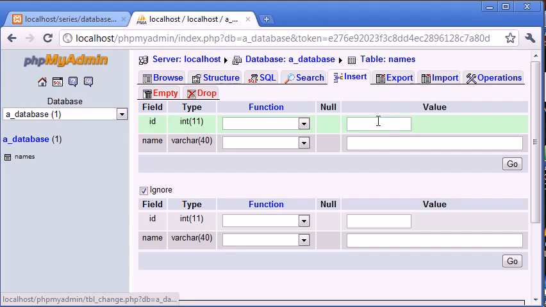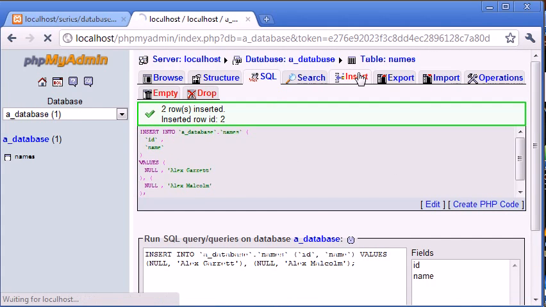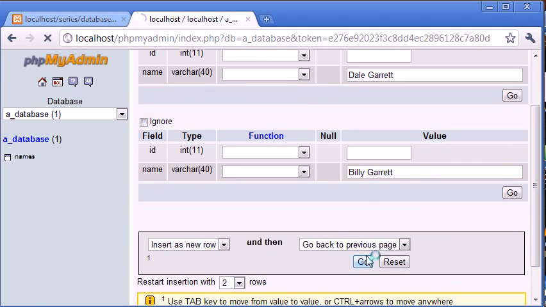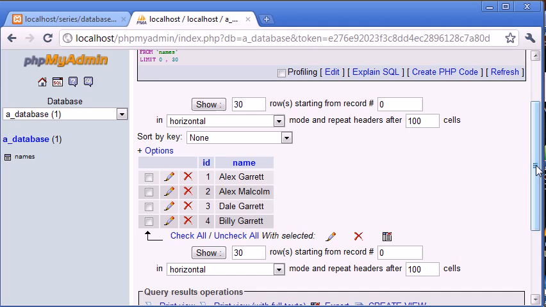Let's go ahead and insert some names. So I'm going to insert Alex Garrett, and down here I'm going to uncheck ignore, and I'm going to type, let's say, Alex Malcolm. Let's go down and click go. Okay, let's insert a couple more records. So let's say Dale Garrett, and we'll say Billy Garrett as well. All we're doing is inserting a few bits of dummy data so we can test this SQL like condition.